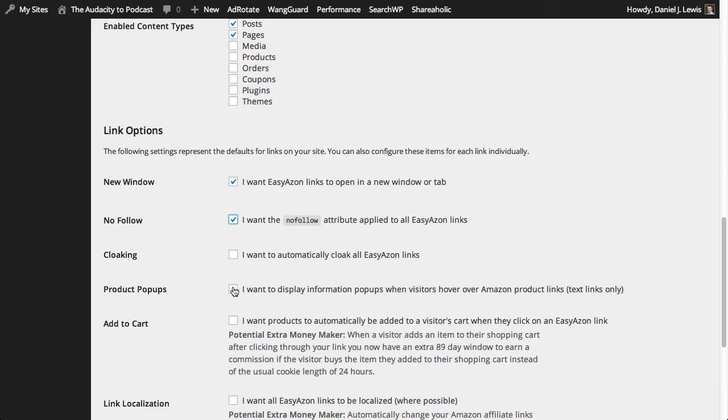Product pop-ups. I'll show you in a moment the different ways that you can style your Amazon affiliate links when you embed them in a single page or a post. But one of those is a simple text link. It's a hyperlink that's still internationalized like all of your other Amazon links, but this product pop-up makes it so that if you hover over that link, it displays extra information like the current price and availability.